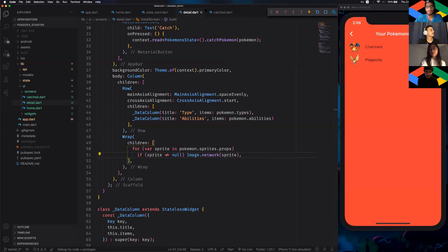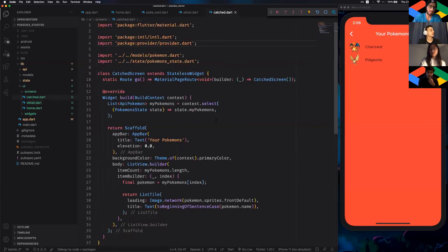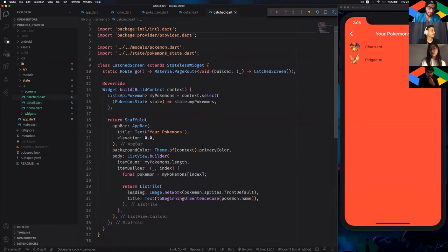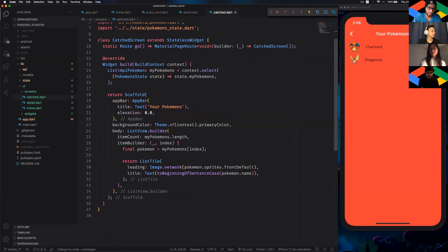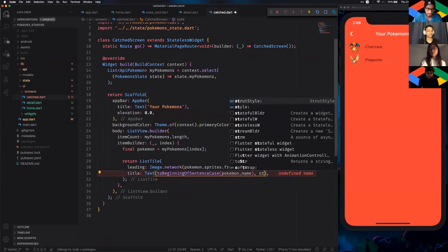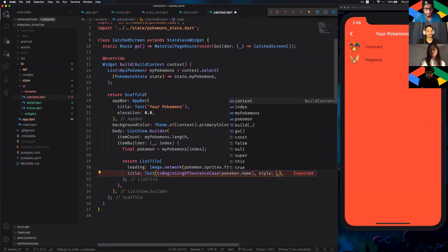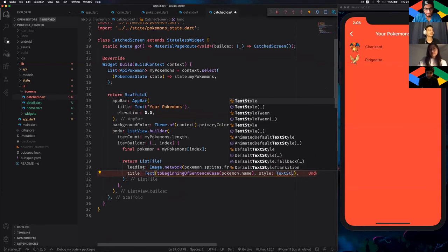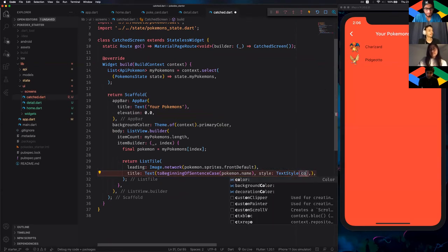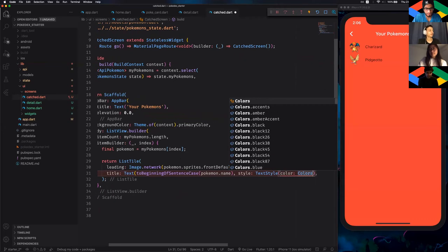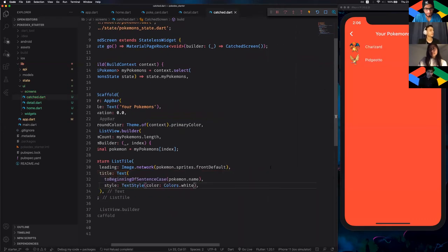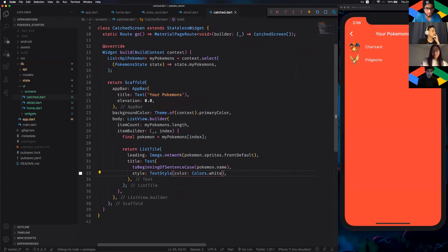Oh, we have one quick question. What does image.network do? Okay, so I just need to see that part better. Now it's better. So okay, image.network.